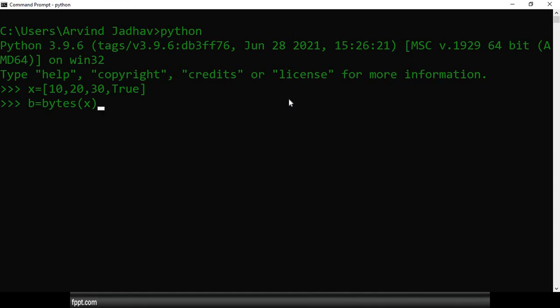Shalini, what do you think? Am I audible to all? Yes, sir, you're audible. So my question is, is it valid to convert this Boolean value and integer value into bytes or a bytearray? So at least specify the answer.